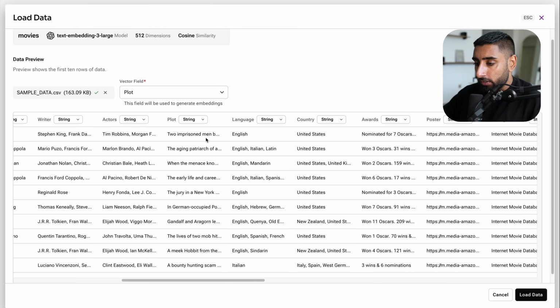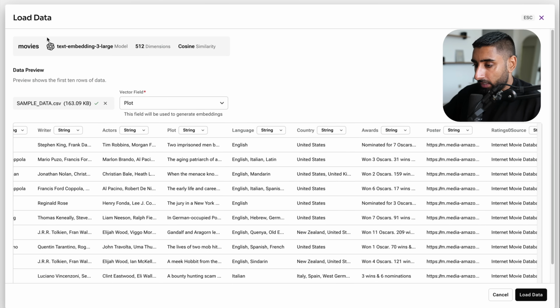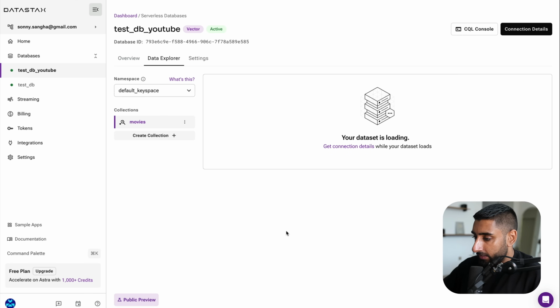So here you can see, just by setting up a simple integration, all we have to do is tell it which field to vectorize, and then Astra DB does the rest of the hard work for us. So we simply click on create dataset, and then you can see it will go ahead and load in. Now give this a minute. It will take a little bit of time just to get set up.